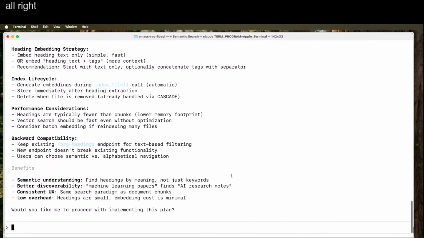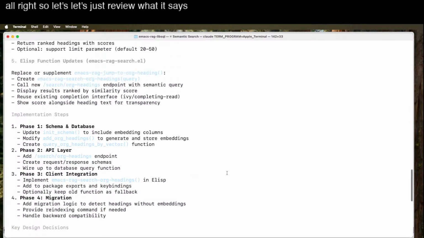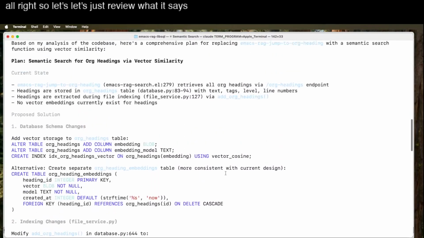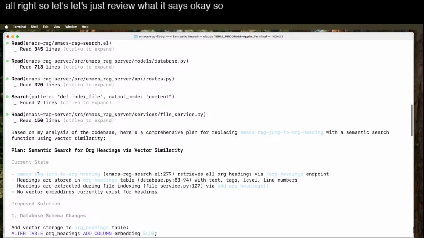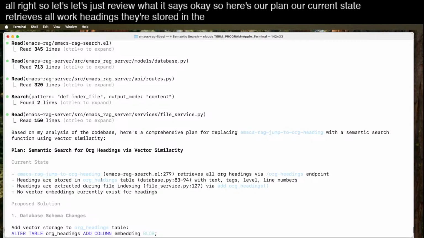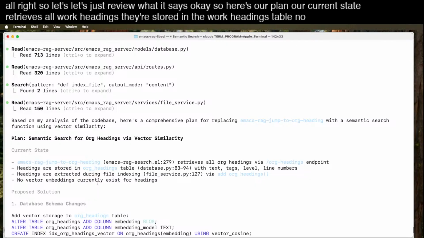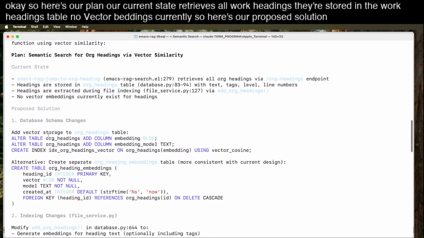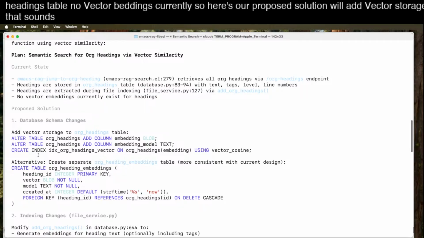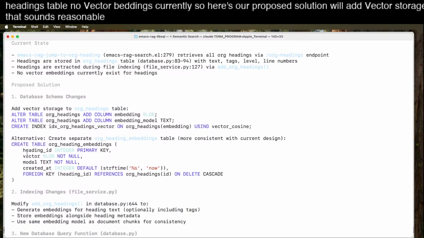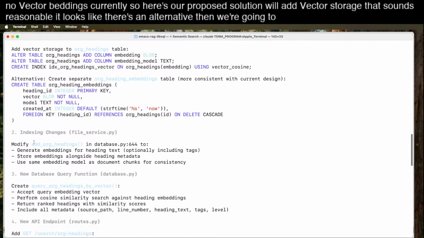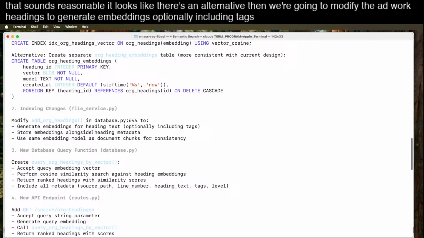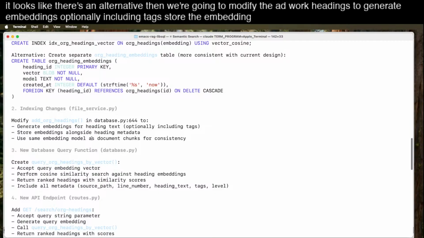All right, so let's just review what it says. Okay, so here's our plan. Our current state retrieves all org headings. They're stored in the org headings table. No vector embeddings currently. So here's our proposed solution. We'll add vector storage. That sounds reasonable. It looks like there's an alternative. Then we're going to modify the add org headings to generate embeddings, optionally including tags. Store the embedding, use the same embedding model.